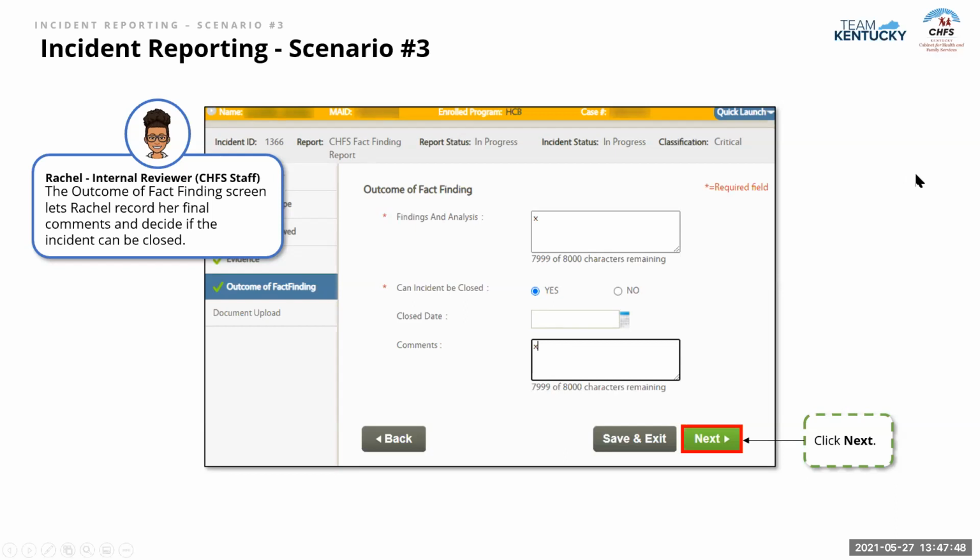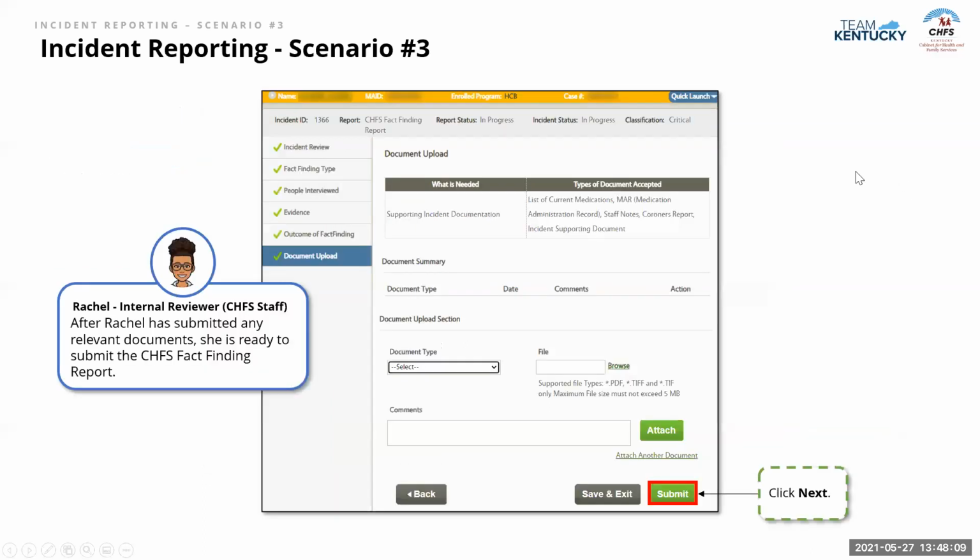She's going to write her notes there, and then she needs to determine whether or not this incident can be closed. And so after Rachel has had a chance to review all the previous documents, really take a good close look at what occurred during this incident, she's going to decide that, yes, this incident can be closed. So Rachel's going to click yes and click next. She can upload any relevant documents, and she is now ready to submit her CHFS fact-finding report.